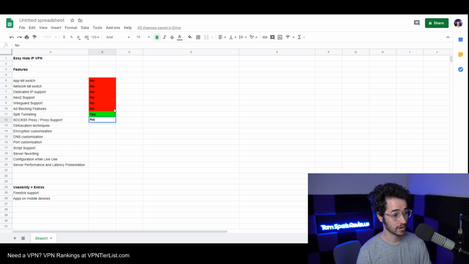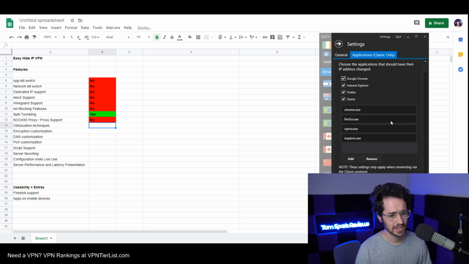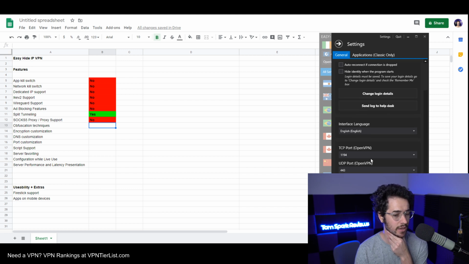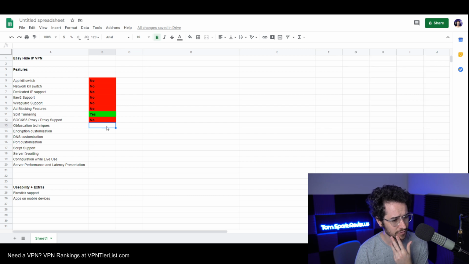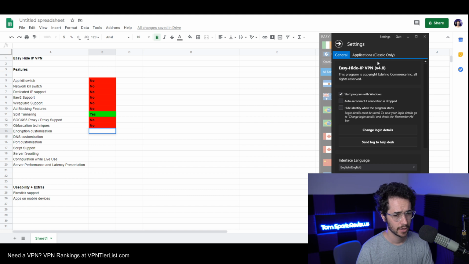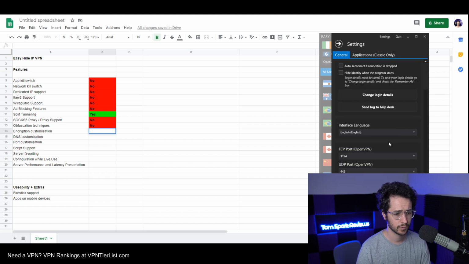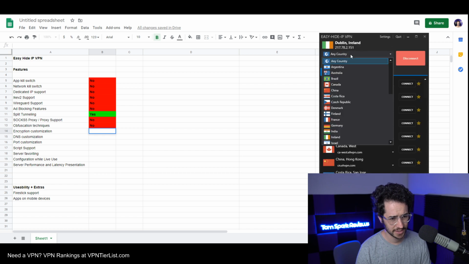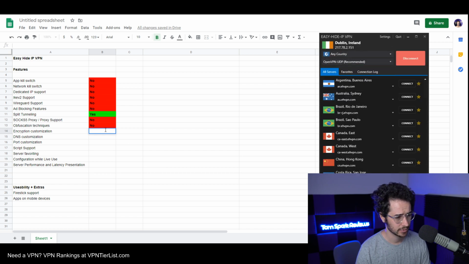SOCKS5 proxy, no. Obfuscation techniques, let's see here. Doesn't really look like it. We do see some port customization, which sometimes can be useful, but no obfuscation like Stealth VPN, SOCKS5 proxies, or any other kind of tools. In terms of encryption customization, we do not see that. We have a little bit of options here for TCP port, but there's not really any other options besides changing the protocol.